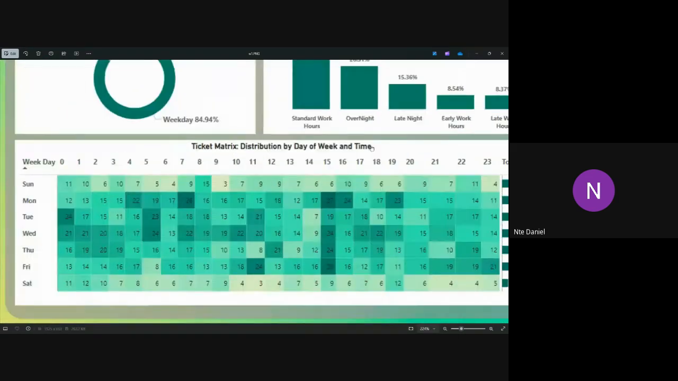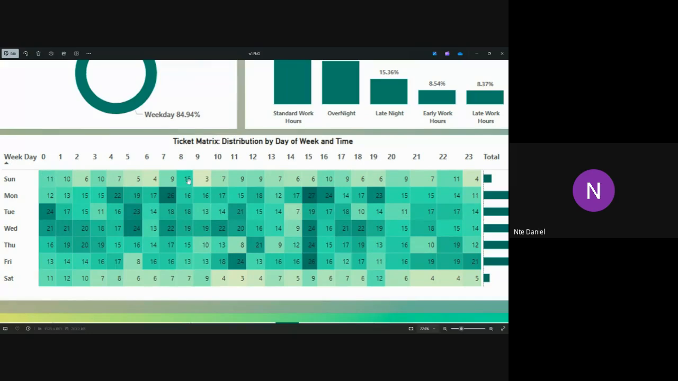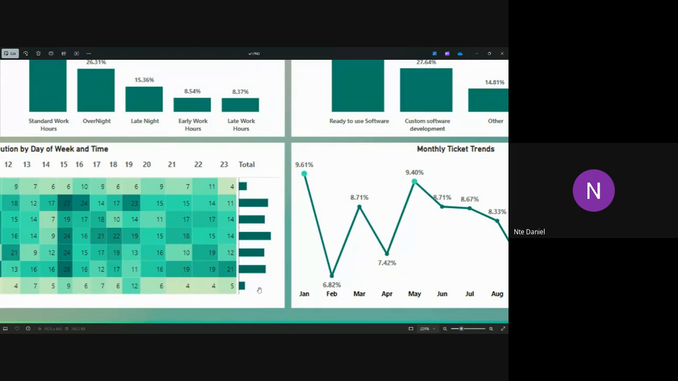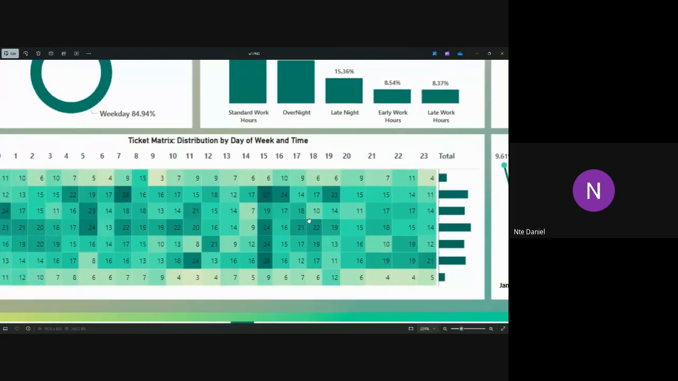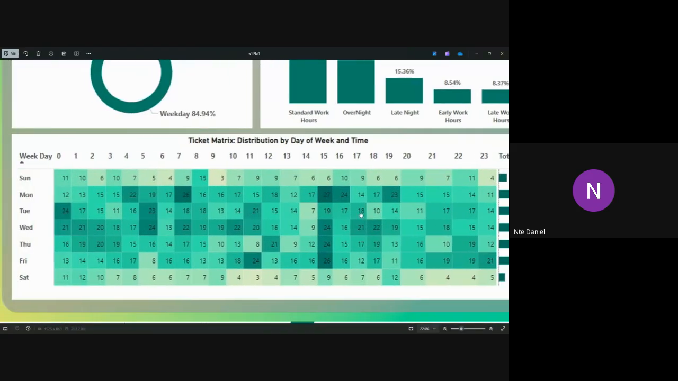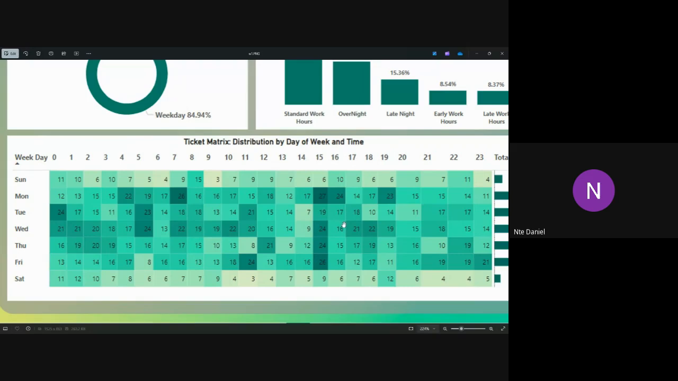So I use a conditional formatting here. There's one conditional formatting here called the color grade. There's another conditional formatting here called the data bar. So what does this do? This is a matrix, right? This is a ticket matrix that highlights the distribution of days of the week and time we get the most tickets. So the higher the ticket number, the more pronounced or the darker the color shade of the green is.